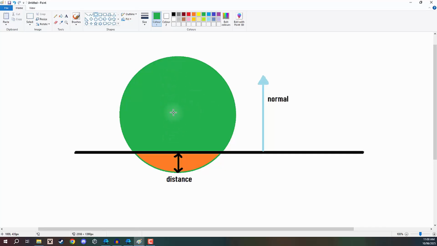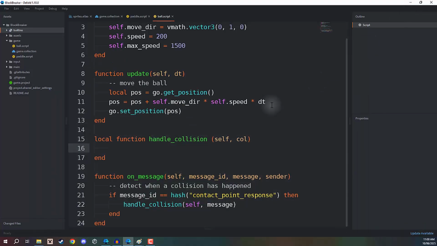Now, when the ball hits an object, it is probably going to sink in a little bit just because of the frame-by-frame movement, and the amount that it is sunk into the object is known as the distance. So what we want to do is essentially get the distance and move it that amount along the normal direction, in order to fix its position. So let's go ahead and do that.